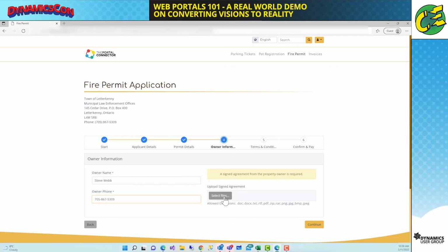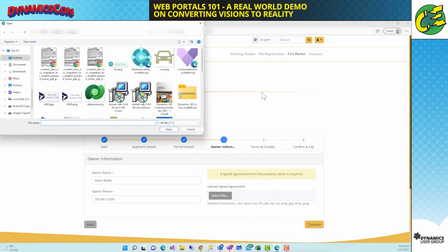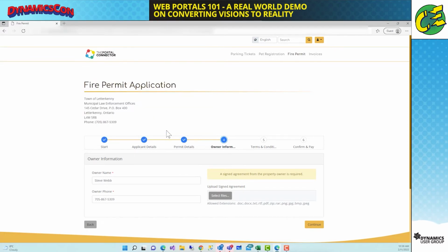Okay, I want to upload my signed agreement that I got from my landlord saying, yeah, you know what, they're allowed to have a fire, no problem at all. I'm actually just going to take this Business Central image. It could be any of these types of documents, and of course this is configurable as well.